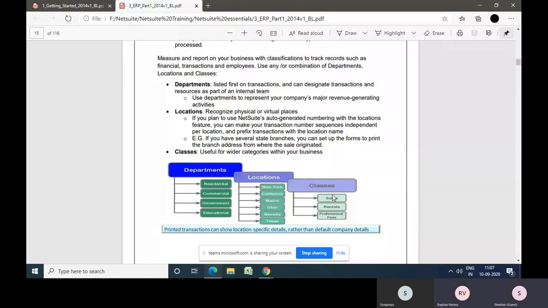If you see the location, location recognizes physical or virtual places. If you plan to use NetSuite auto-generated numbering with the location features, you can make your transaction number sequence independent per location and prefix the transaction with the location name. That is, if you have several state branches, you can set up the form to print the branch address from where the sales originated, right? And that is the reason we have prefix and suffix on the location as well as the address on that.